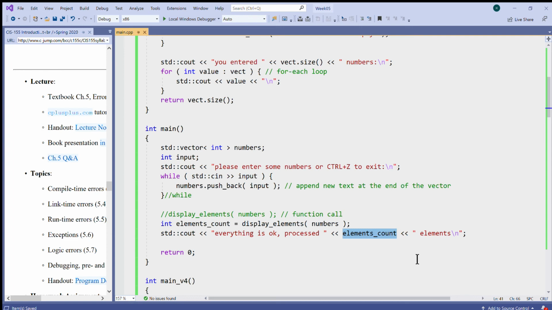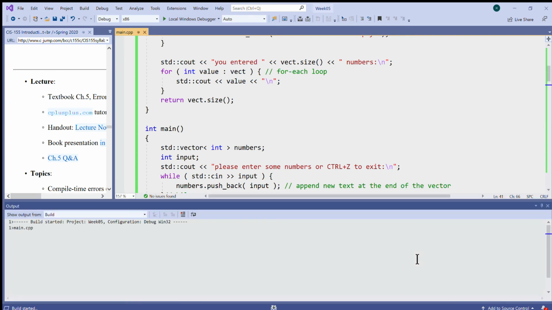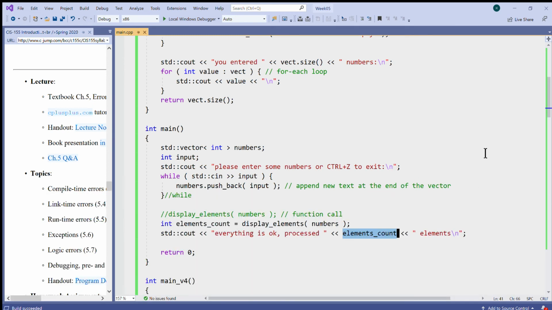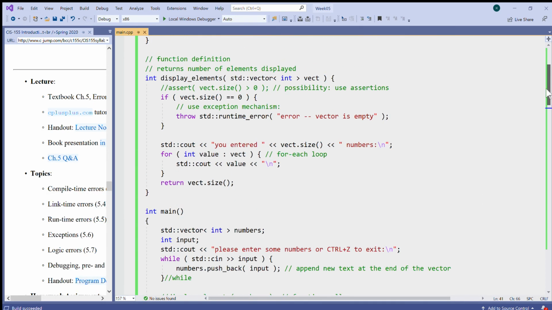But let's try to provide an empty vector to this program. So I don't have to rebuild anything and just run the program again, pressing Control Z instead of entering anything and hitting enter, and you see that it just gives me that there is an error that was generated and I can abort the program. So the program actually starts to behave exactly as the assert mechanism, right?